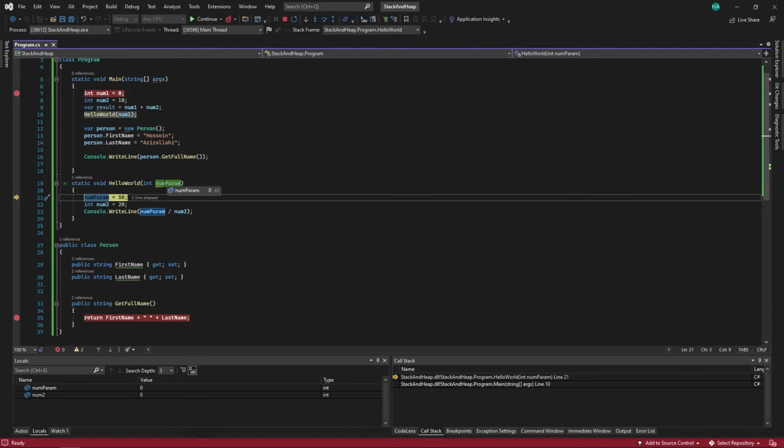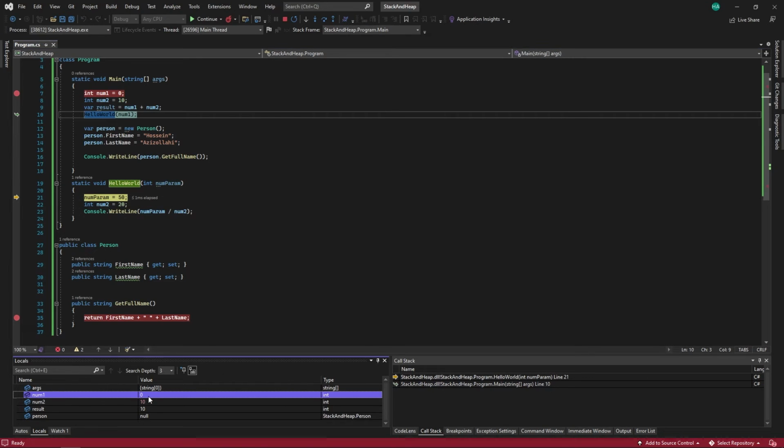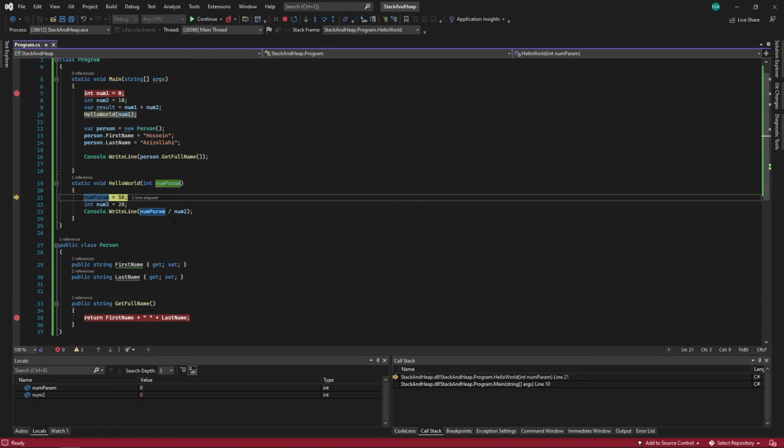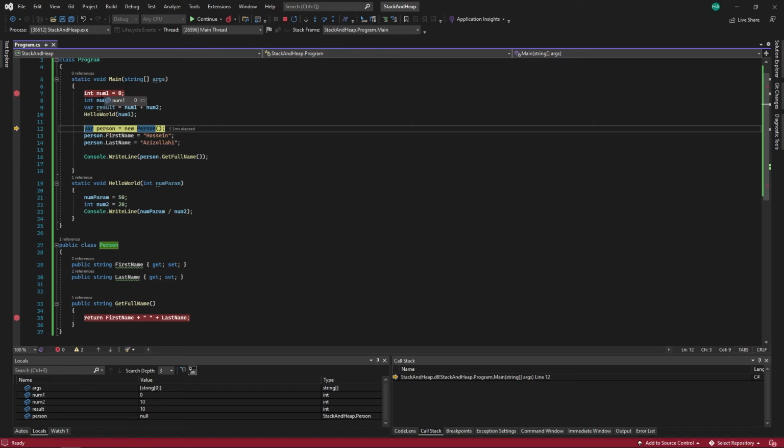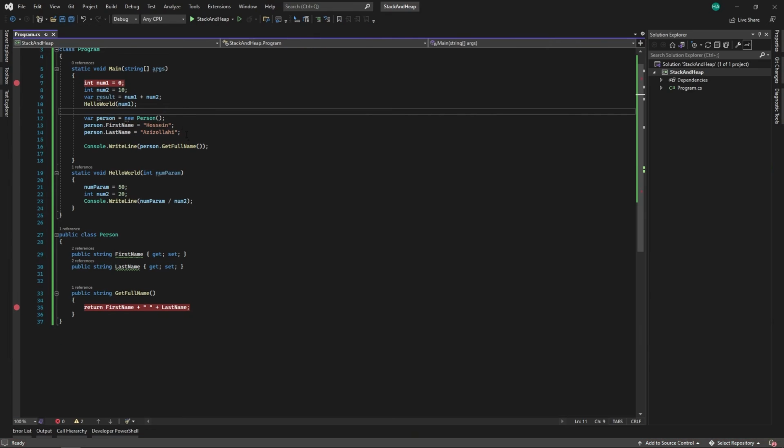In here, the num is 0, as we had the num1 0 here. See, the num1 was 0. Now in here, we have the num param as 0 because we copied the value of num1 and put it into the hello world. And then we changed the num param to 50, and then we can see that the value of the num1 didn't change because we were changing the num param, not the num1, and the num1 was passed by value.